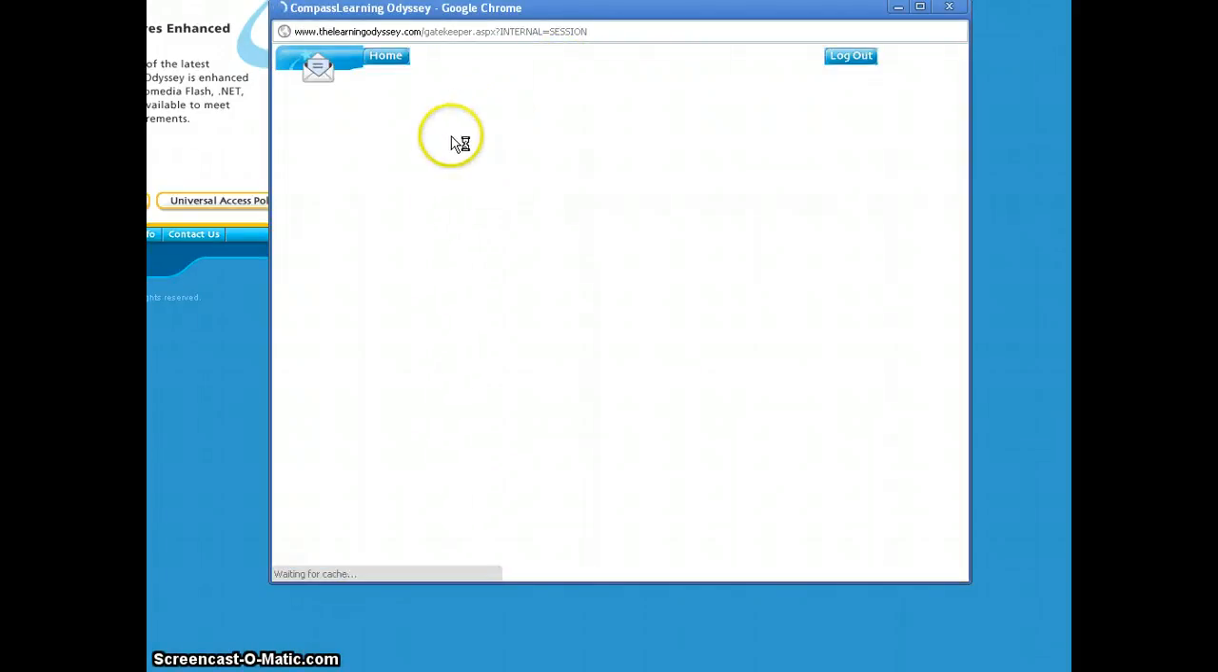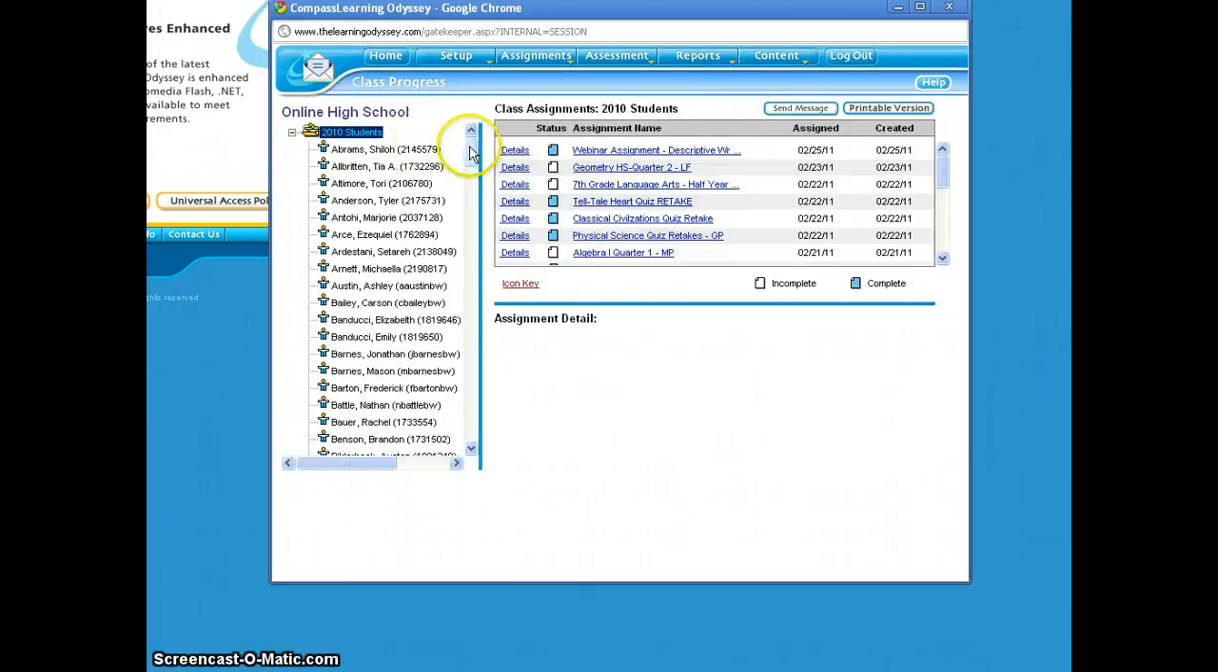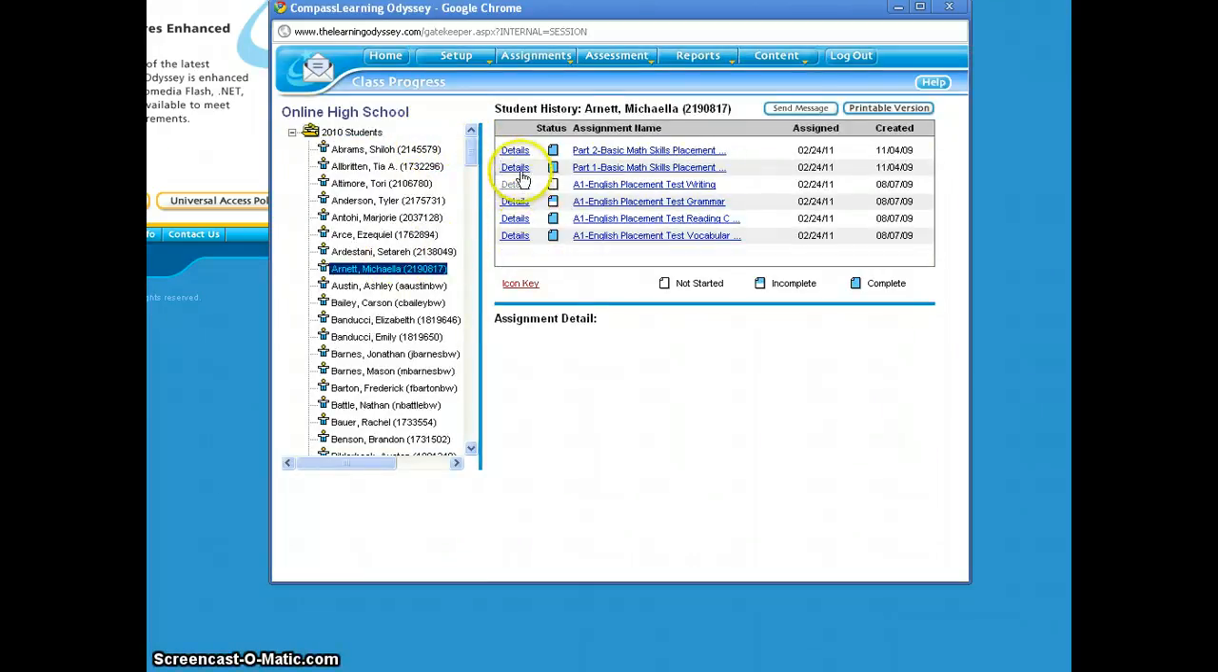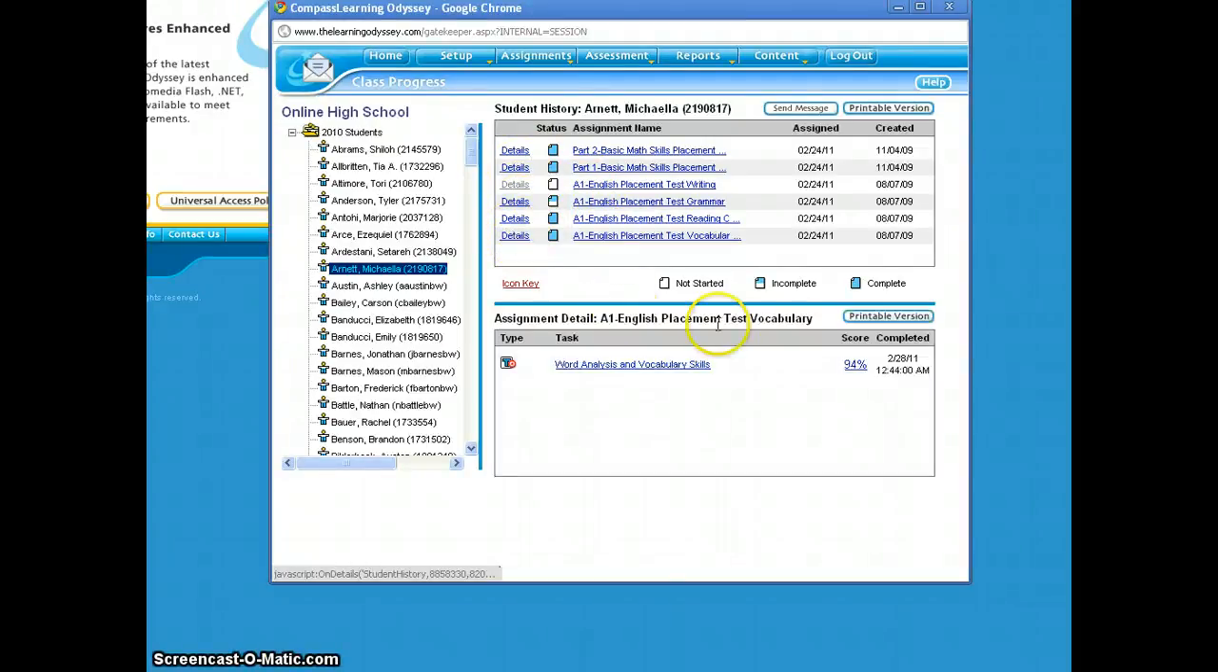And you're going to locate your student. Let's see if I can find a good one here. Okay, so I take a quick look here and see that this student hasn't quite finished. They haven't started this particular placement test, but just to show you how it works here, I can click on Details next to the portion of the placement test. 94 on vocab, 90 on reading comprehension, 80 on grammar.